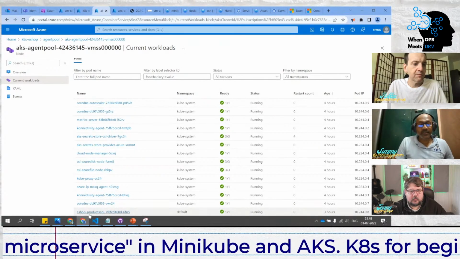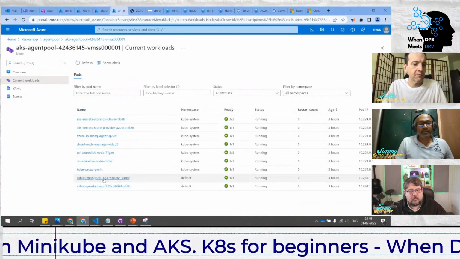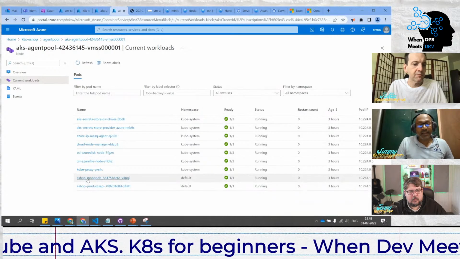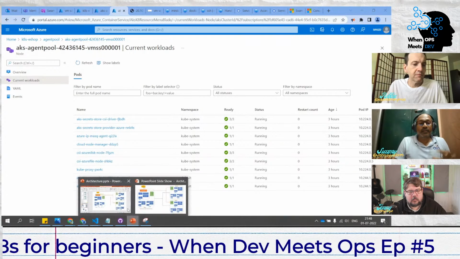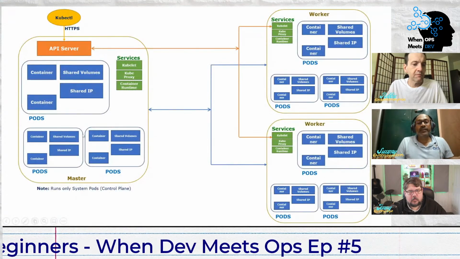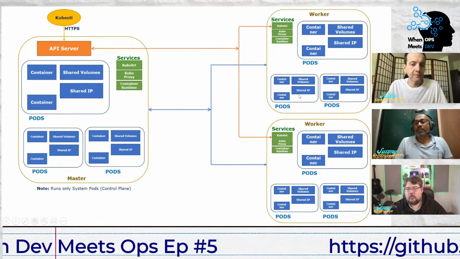So one instance of our eShop products API is in the 0 machine, and another instance of the API as well as the MongoDB is in the 01 machine. So now we understood that there is some guy who maintains all these things, and these are the worker nodes where we have our application.